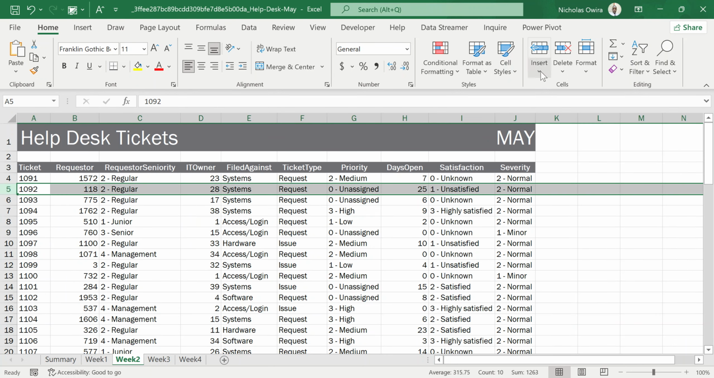Then again, we are going to come back where we have the Cells group. Then again, Insert, because we are inserting a row. Click on the drop down arrow. This time around, we are inserting a row. So you are going to click on Insert Sheet Rows.